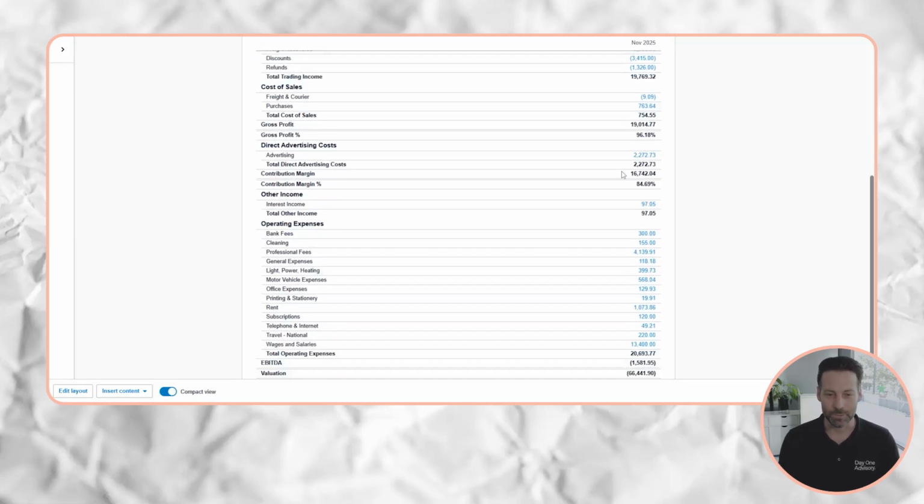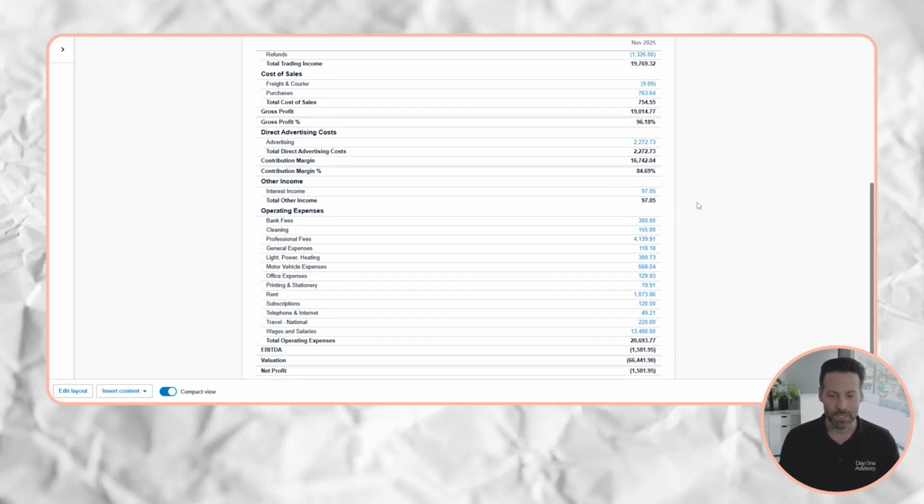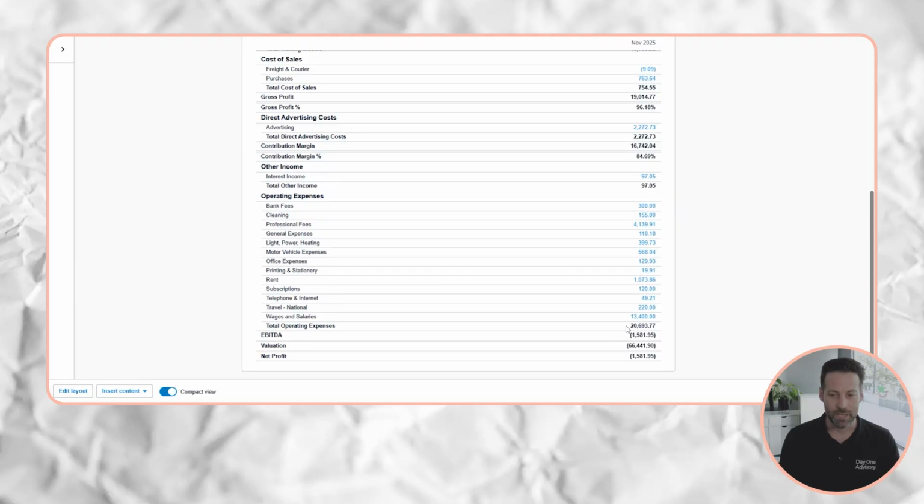We've then got our contribution margin, which is our gross profit minus our direct advertising cost, and that gets us a contribution margin of 85%. We've got some other income of interest income. Then we've got operating costs of 20 grand. We actually lost money this month, so this tells us that our business valuation is negative $66,000. And our net profit is also negative because we didn't have any depreciation posted.